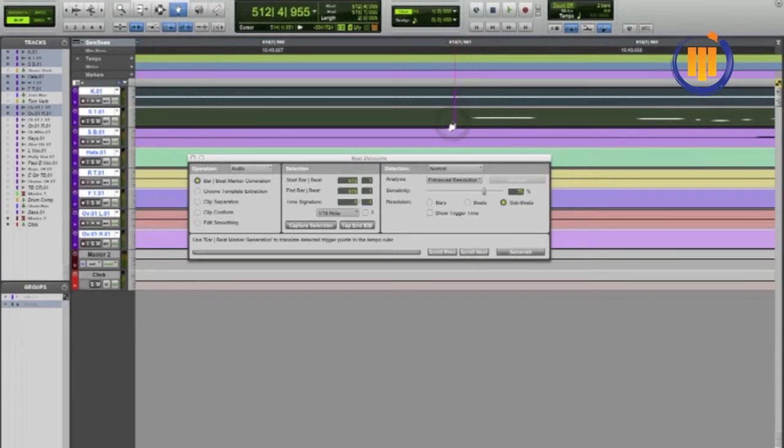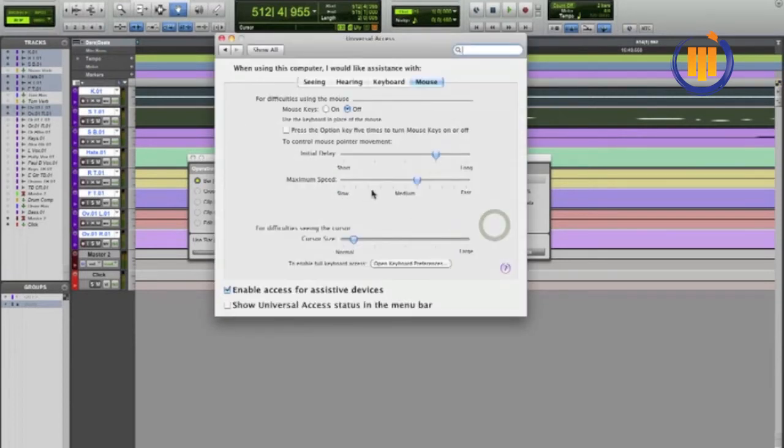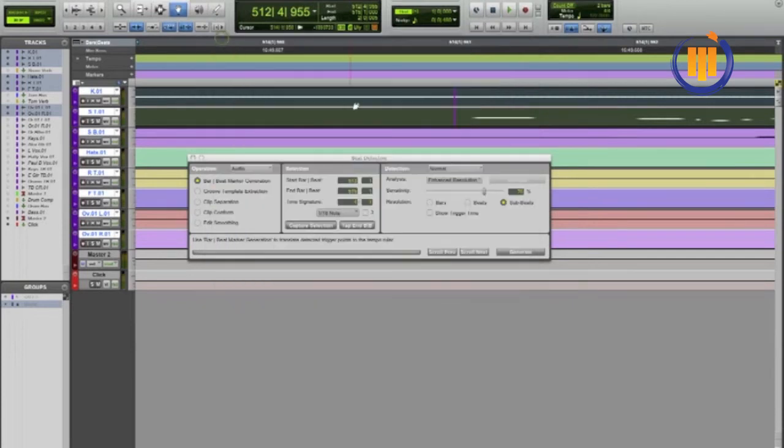I think it's because I enlarged my cursor so that you guys could really see. Let me go back real quick. By the way, to change your cursor size, as a side note, System Preferences, Universal Access, and I'm going to lower my cursor size a little bit. Should allow me to accurately grab these.